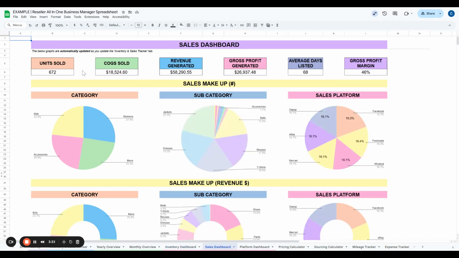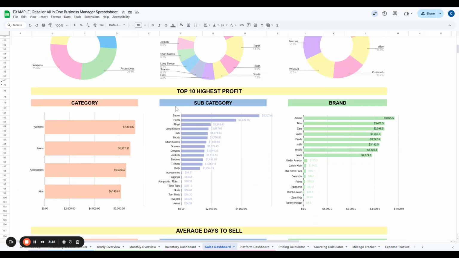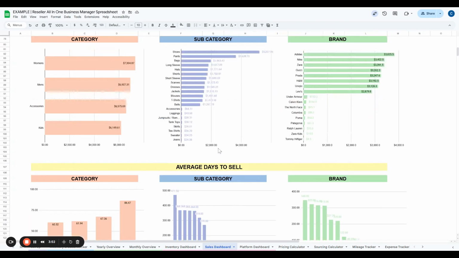Now for the sales dashboard, this just looks at the items that you've sold. So it looks at the high-level stats of units sold, COGS sold, revenue generated, gross profit generated, average days listed, and gross profit margin. Then you can also see your sales makeup by volume as well as by dollar amount, and the top 10 highest profits by different categories, subcategory, brand, as well as the average days to sell.